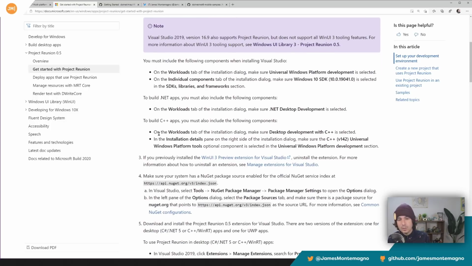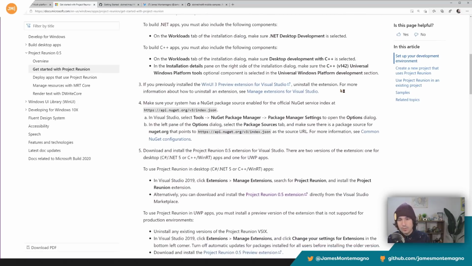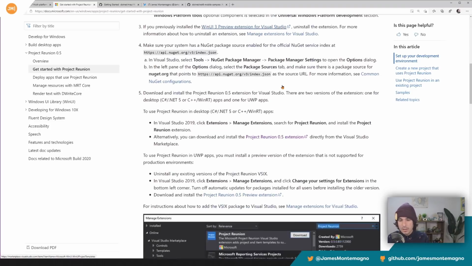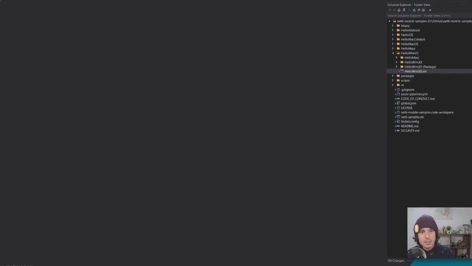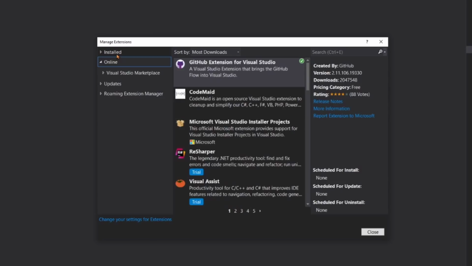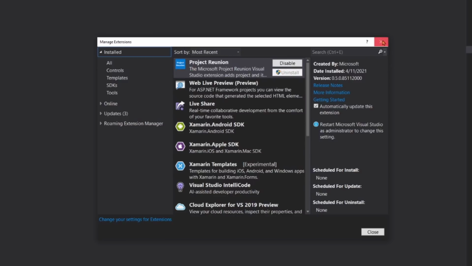You need to make sure that you install the specific workload with the Windows 10 SDK. Then of course you need to make sure you update your NuGet feeds and install the Project Reunion extension, all that good stuff inside of here. There it is. And I've done that over here. So if we go to extensions, manage, installed, Project Reunion right there.